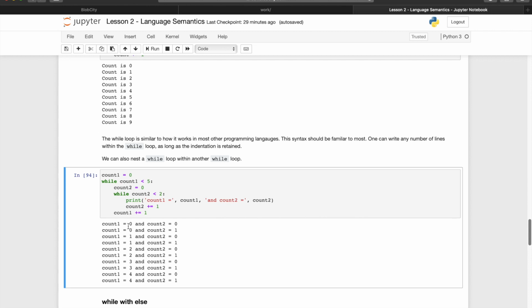So for a value of count1 of 0, you'll end up with a 0 of count2, then for count1 of 0, you'll end up with a 1 of count2, and so on and so forth, right? So this is fairly straightforward, wherein for each iteration of the outer while, it is doing 2 iterations of the inner while, right? So you can have nested whiles.